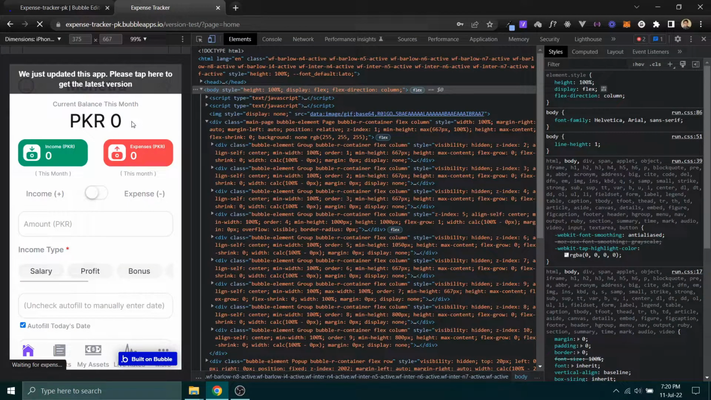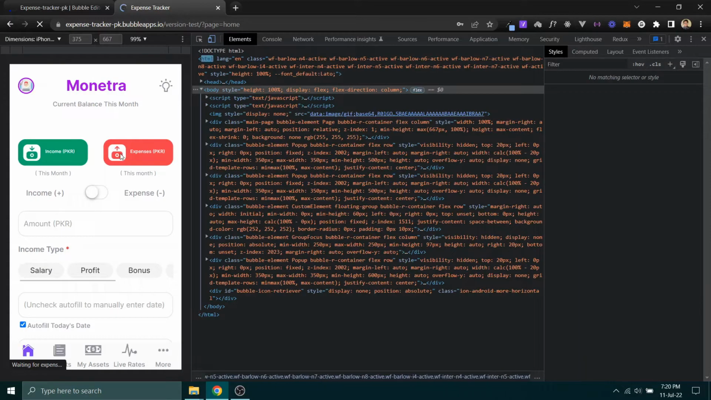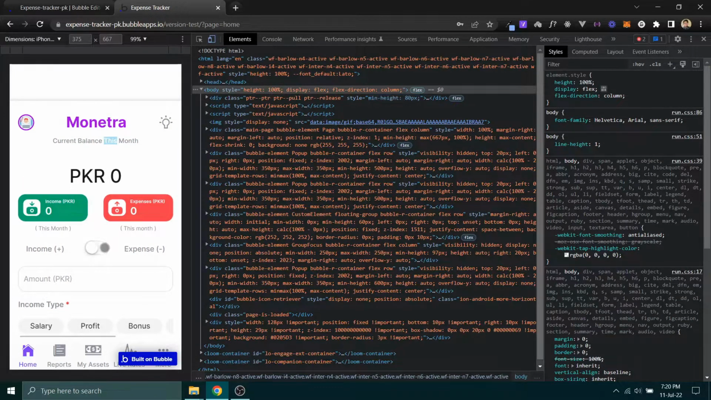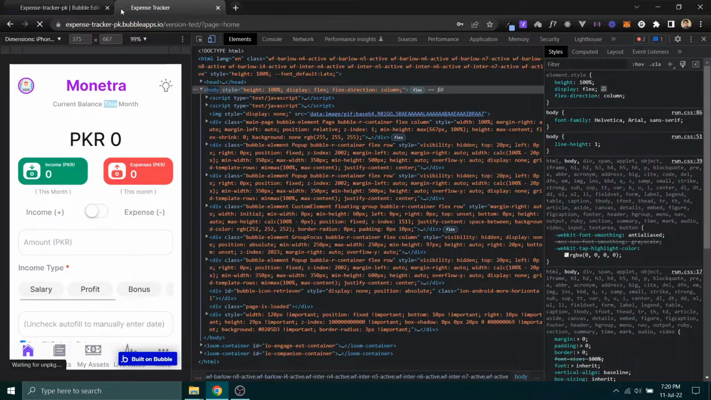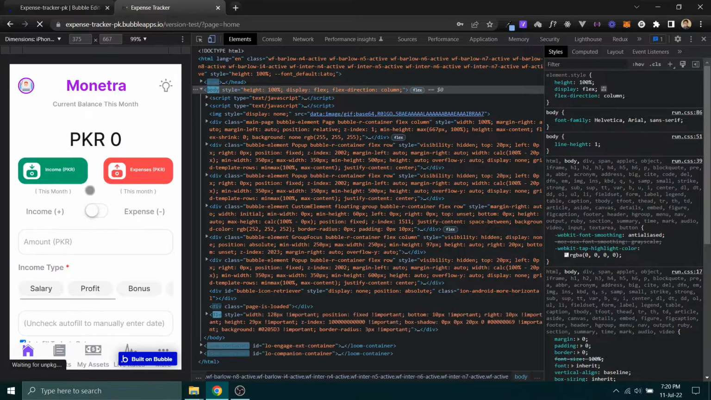You can now just go to update the app, and now if you pull this page, you can see the page got refreshed. So the page is now refreshed, but there is one thing, you can customize it as well.